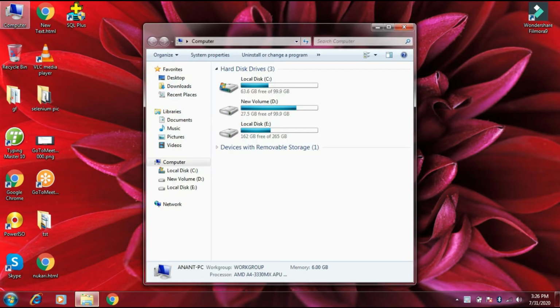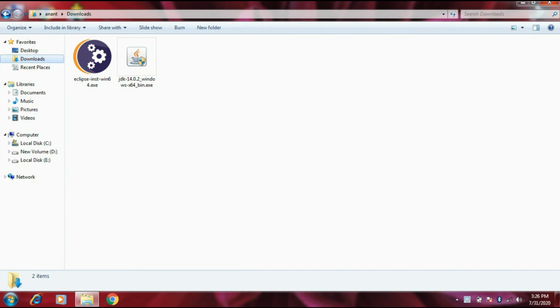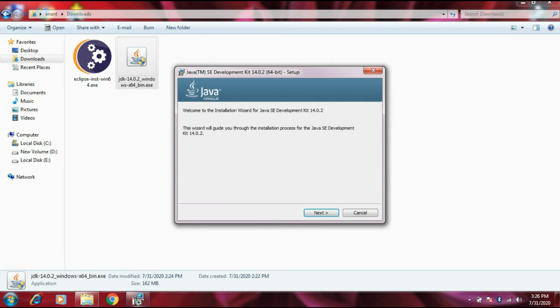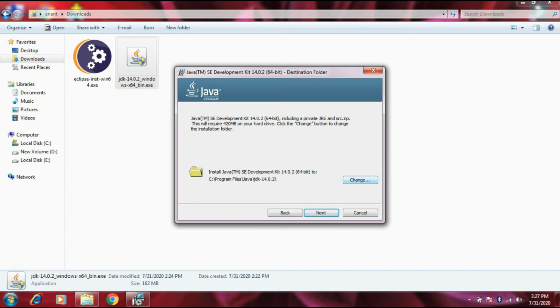After downloading, close the browser, go to computer, go to the download folder. Here you can see the downloaded files. Select the Java file, right click, open. Here you can see the user account control. Do you want to allow the following program to make changes to this computer? Yes. Here you can see the setup wizard. Click on next. Here you can change the location of where you can install the folders. According to me, I leave it as it is.